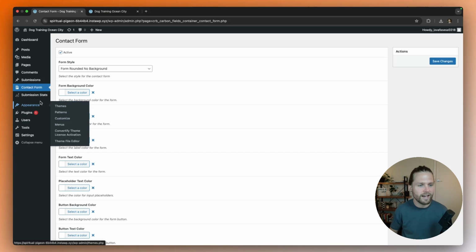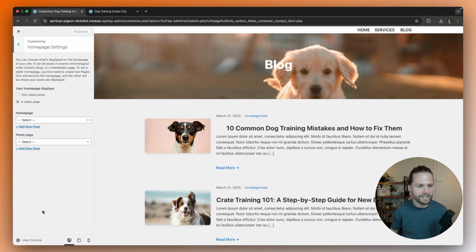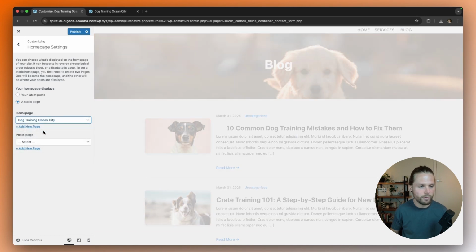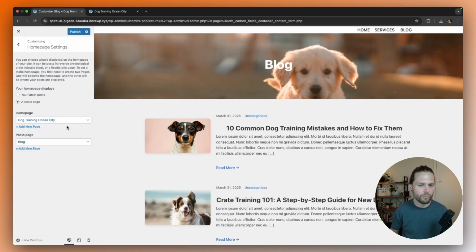So let's head into the customize section of our theme, and we can make our appropriate changes. Now, the very first thing that I'm going to do is set a different home page. So to do that, let's go to our home page settings, and let's select a static page to be the home page. We're going to choose Dog Training Ocean City to be the home page, and we'll choose our blog page to be our post page.